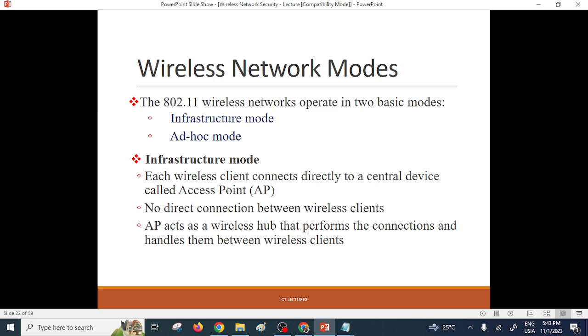Now, typically in a wireless network, we have two modes. We have the infrastructure mode and we have the ad hoc mode. In a normal scenario, such as an organization, we normally implement an infrastructure mode. This is where a particular connected client within a network will communicate with a central device. Let's say you have mobile devices connecting to a wireless router. That is what an infrastructure mode contributes to.